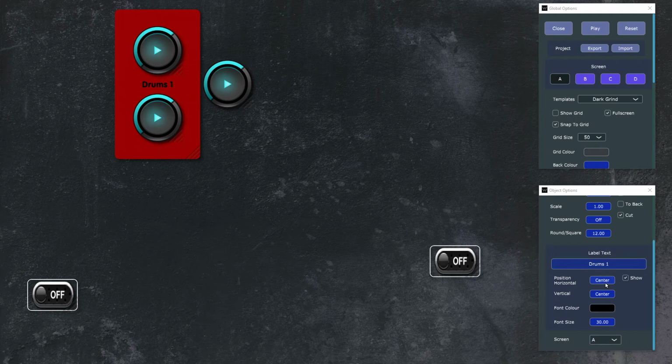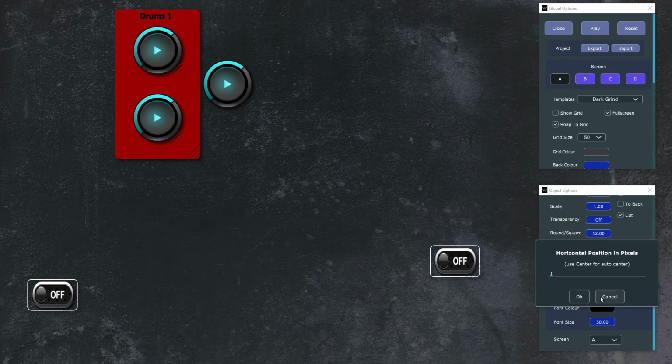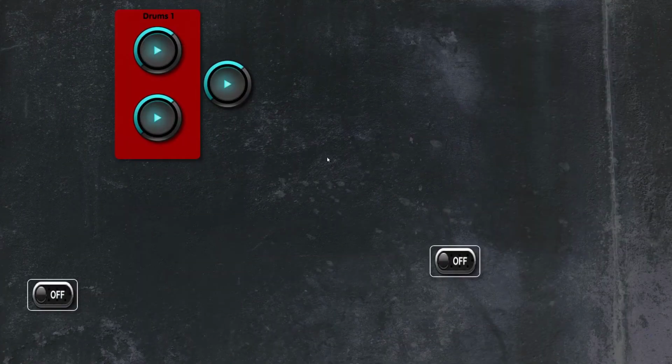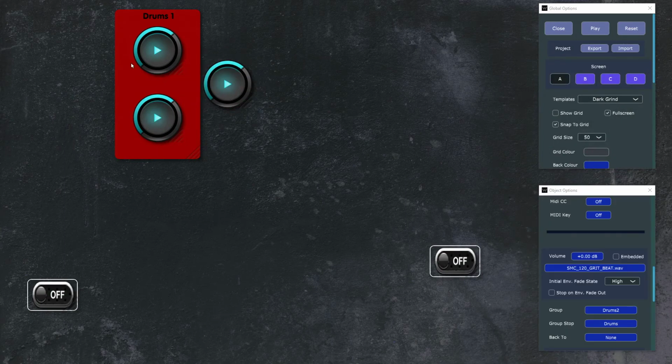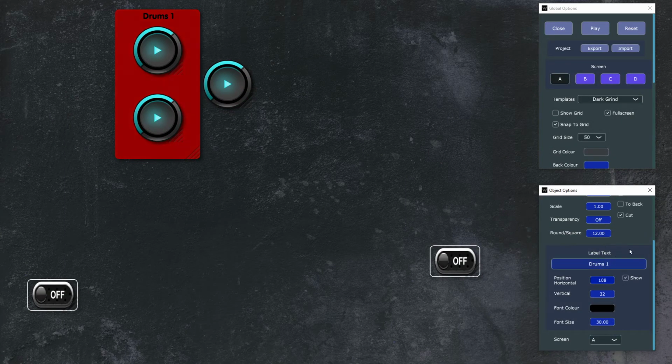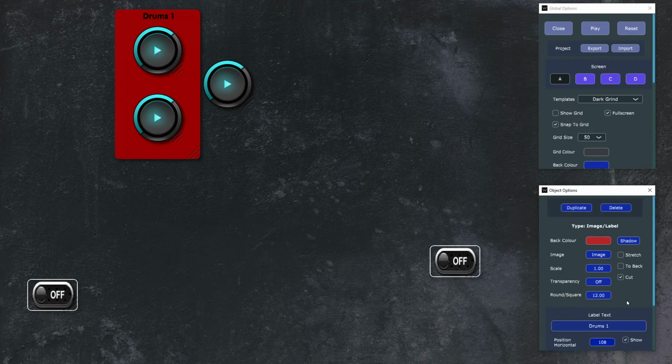So now I put the label horizontal positioning around on the top, vertical 44, 32, something like that. You get the idea. So now I have the labels there. And you can also use an image for the label. So the label type label has the shadow as we have with the other guys.